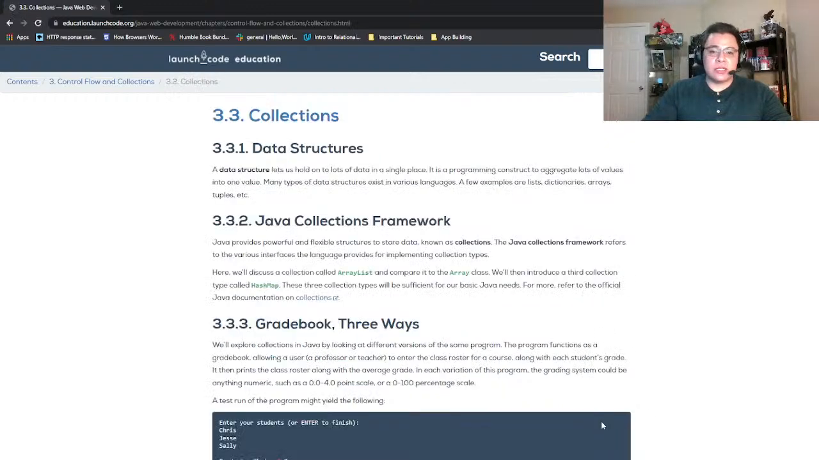Okay, now let's move on to collections. And this is where we get into data structures, and you'll hear a lot about data structures and algorithms as you continue learning about Java or really any programming language. So it's good to get familiar with them, but for now, just data structures. So a data structure lets us hold a lot of data in a single place. It's a programming construct that aggregates lots of values into one value. Many types of data structures exist in various languages. We have lists, dictionaries, arrays, tuples, etc.